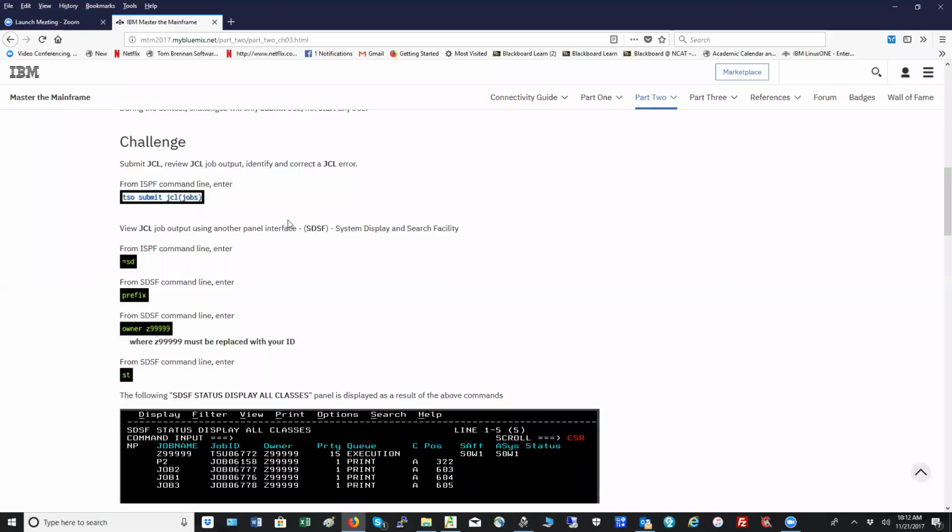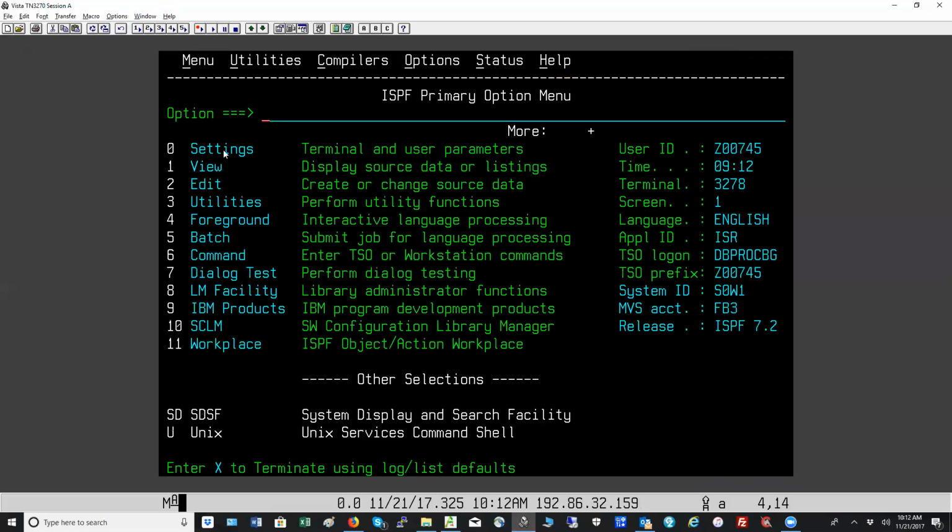Let's go back to our task. Okay, so we're going to submit this. I think I already copied it. I think it's already on the clipboard. And so again, the TSO command says this is a command that I'm going to send directly to the operating system, z/OS. And it's not an ISPF command. ISPF has its own commands, but this is a TSO command. TSO stands for Time Sharing Option, and it's a basic interface with z/OS.